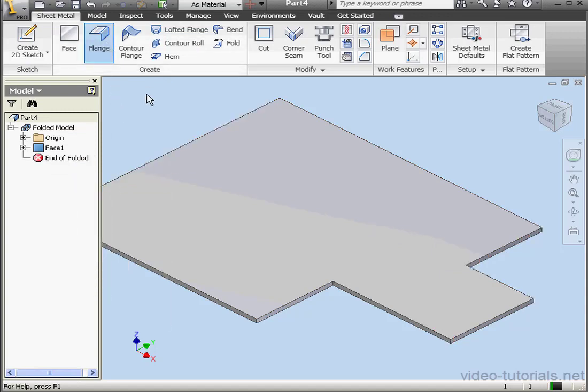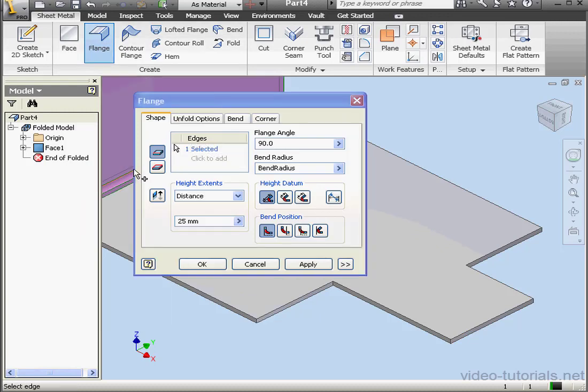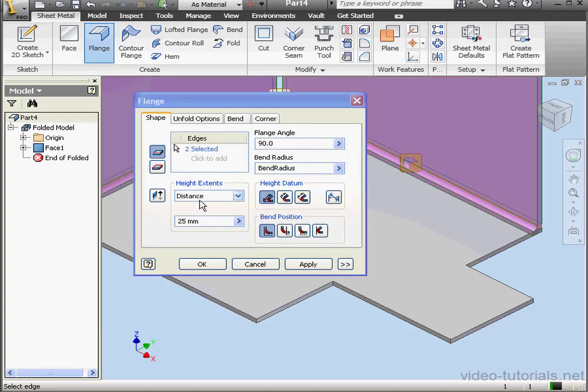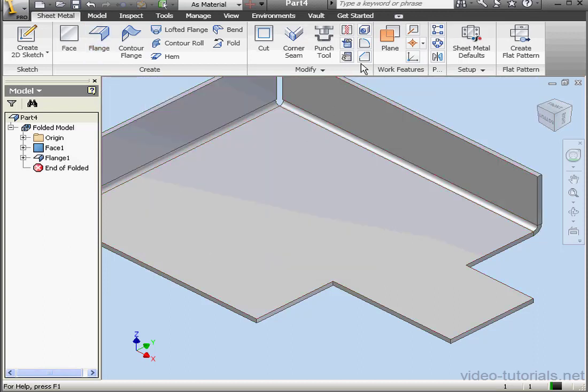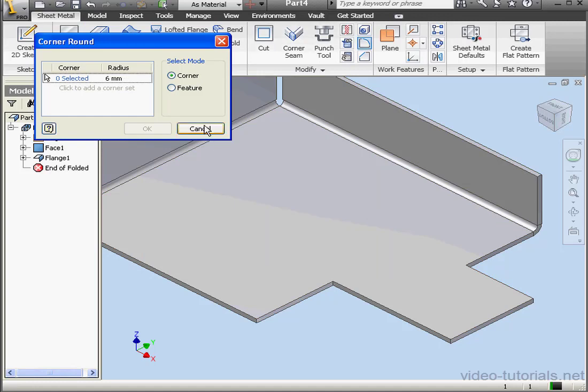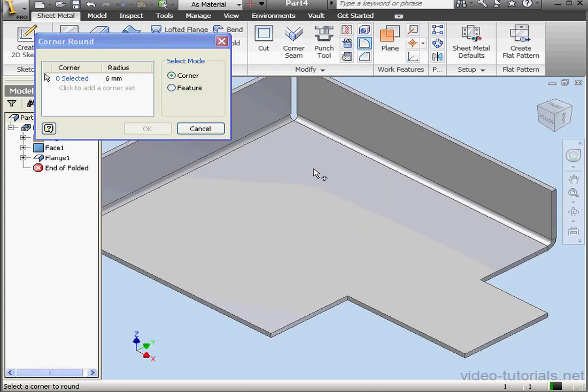I'm going to add a couple flanges. Let's make them 7 millimeters in height. And click OK. Let's activate the corner round again. We've already used the corner mode. Let's try the feature mode now.